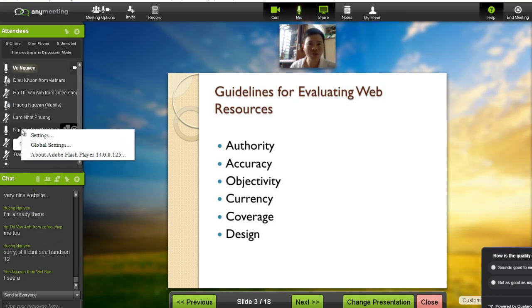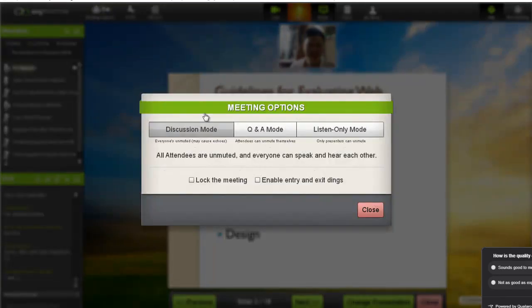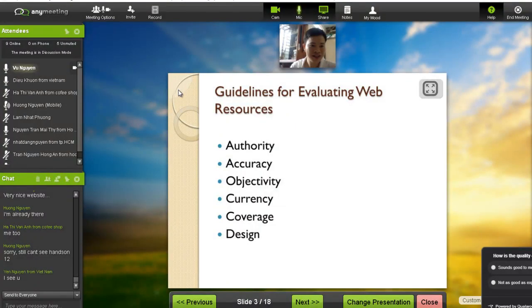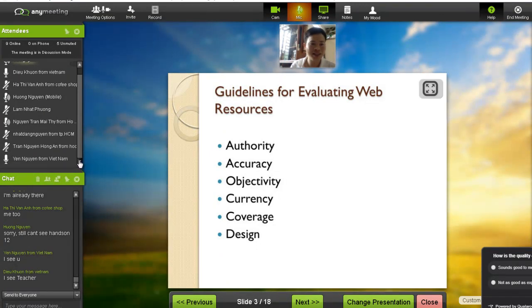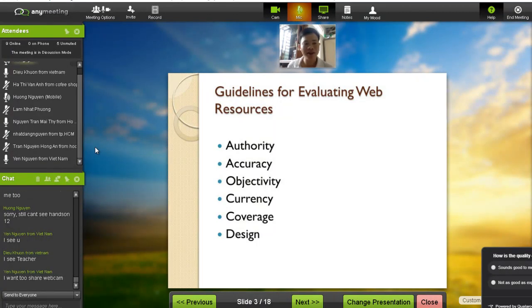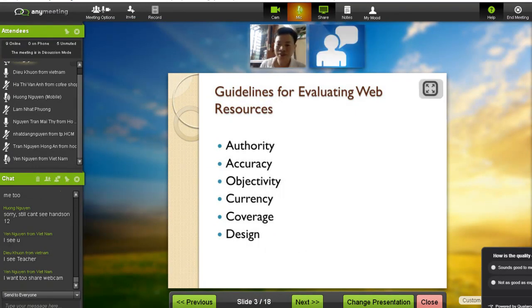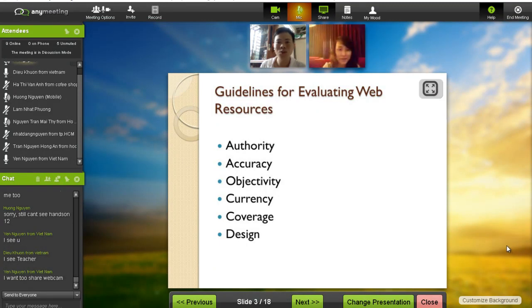Does anybody want to share the webcam? Well, it looks like you can only see my webcam, okay? Not the other participants, okay? But it's fine. Now, again, do you have any questions or comments about the course? Since this is our last meeting, okay. Hi, Ian. Very nice to see you. I can see you now. It's so nice. Okay. Good.